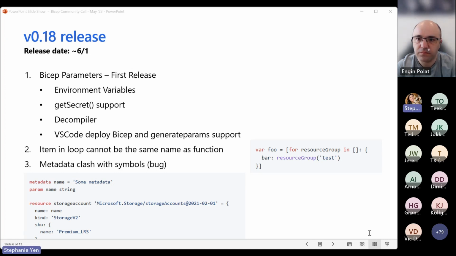Another bug that we saw was that there was a metadata clash with symbols. So what we noticed was that if you have a metadata name the same as, say, a parameter name, it will return an error that the name isn't found when you use it in a resource definition. So we fixed this, it won't clash anymore, and it should be fine.